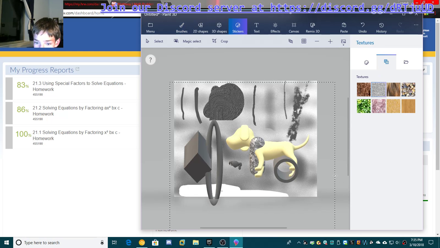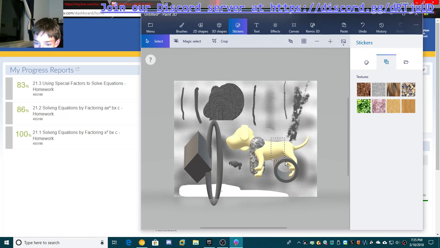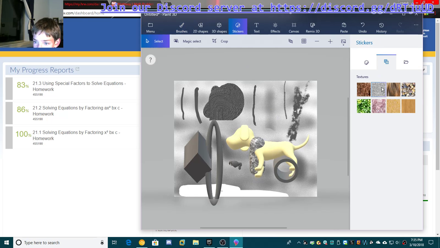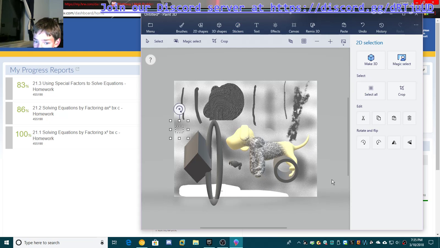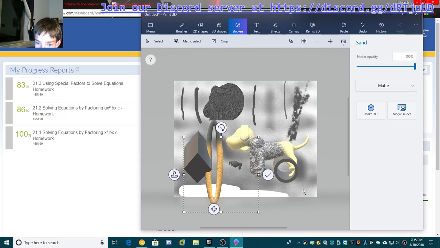Oh, that's so cool. You can camo objects. See, let's say we want a camo dog. You just select the dog and it will become camo. Let's make this item marble now. Let's make a sandbox. There, the sand ring.